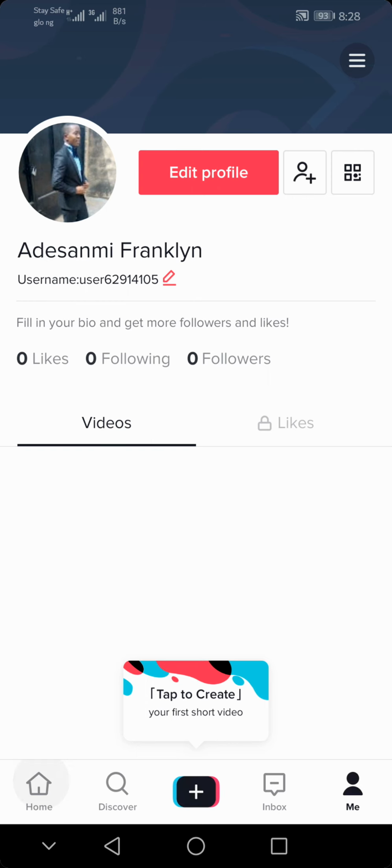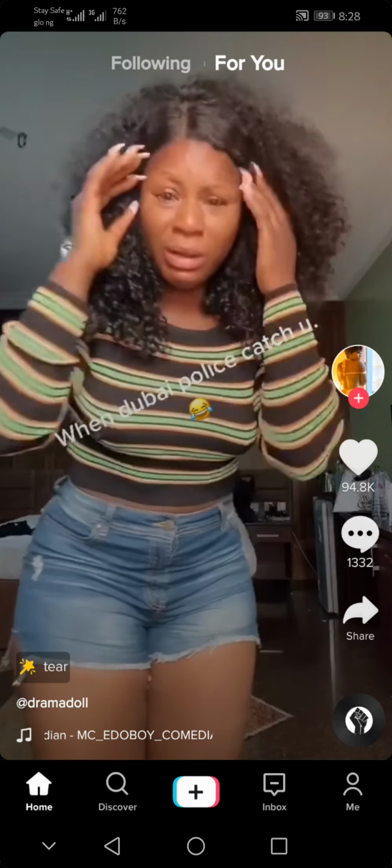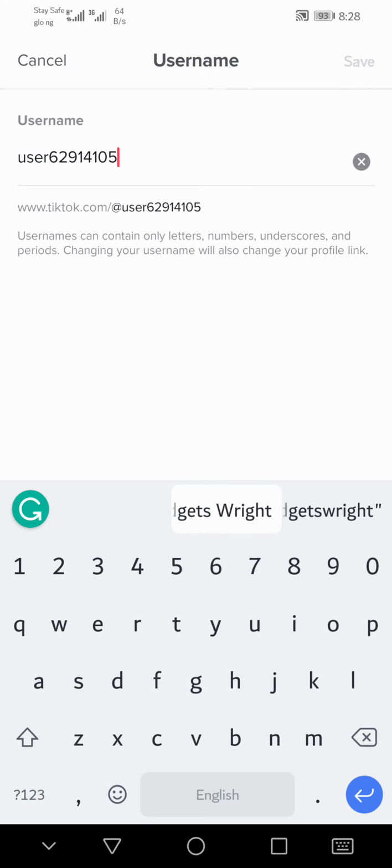So first and foremost, go to your app menu and click on the TikTok app. Tap on the icon to the bottom left, to the bottom right, sorry. Now tap on the edit pencil in front of username under your name on TikTok. Now you'll be taken to TikTok username. Delete the user and number together and enter the new username for your TikTok account.